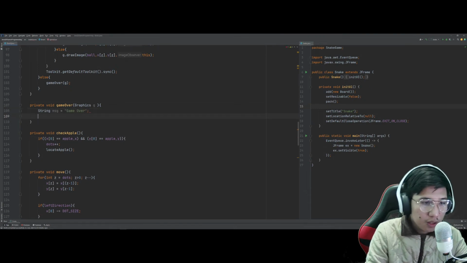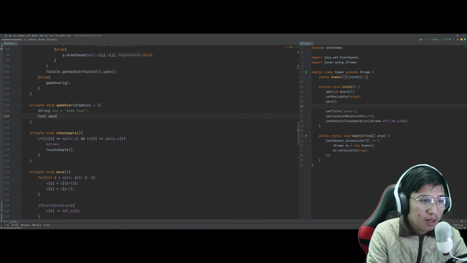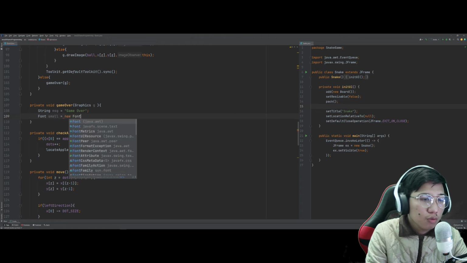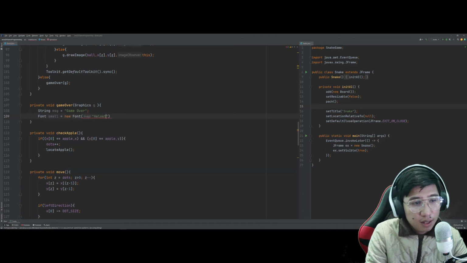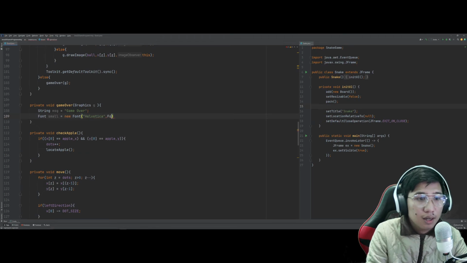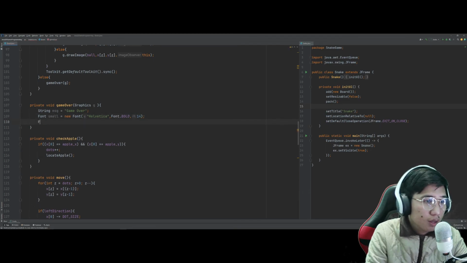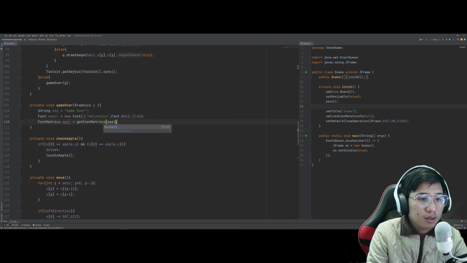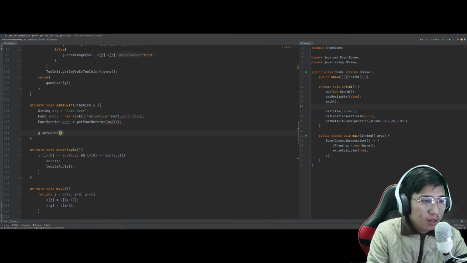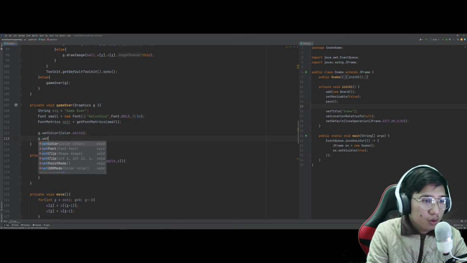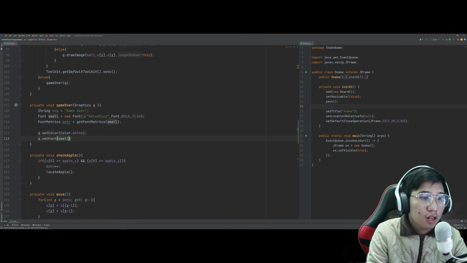Now, if you want to convert this into a J-option pane, pwede lang. So I'll call a font. I'll name that as a small new font. Helvetica. And font.bold is equal to 14. Tapos si font metrics natin is METR. Yung ano lang to. Font metrics, small. Let's set the color of the font as white. Let's also set the font as the small.